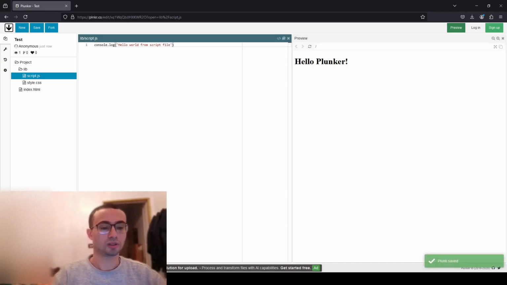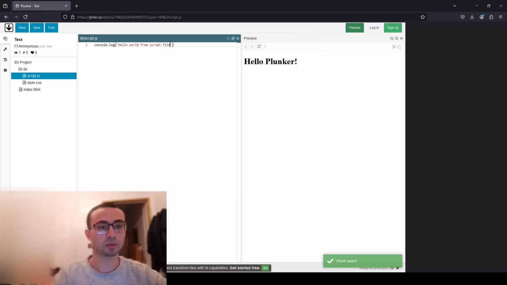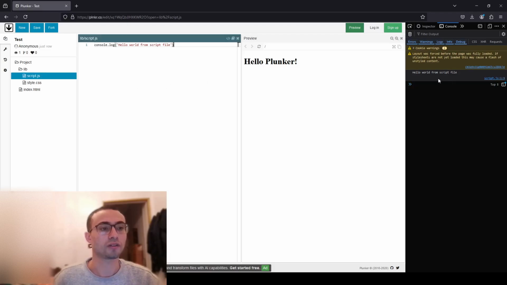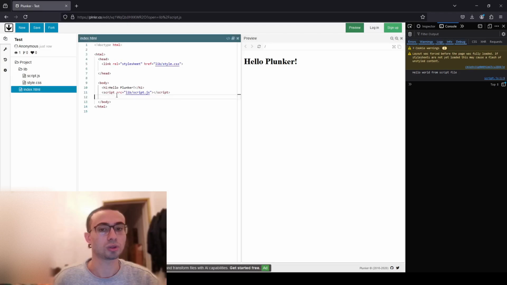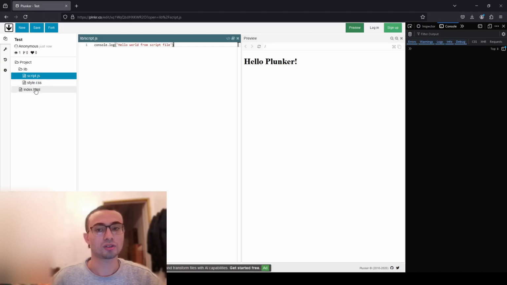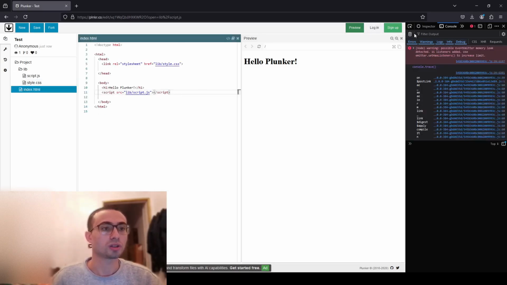Okay, and you might be asking, where do we see that? We press F12 to open the developer tools, and choose console, and you're going to find the console in the console tab. And here we see hello world from script file, and that basically proves that our JavaScript file is working, and it's very much connected to the HTML file here. Pretty cool, huh? But that's how we're going to actually write code. So everything looks pretty good.